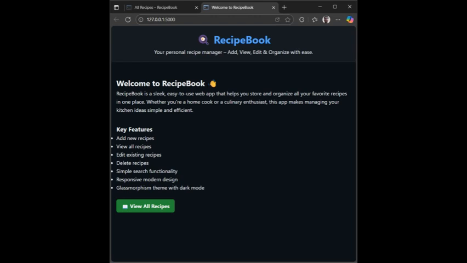So to conclude, RecipeBook demonstrates how a full-stack web app can be efficiently developed and containerized using Flask and Docker. In future enhancements, I plan to add user authentication, login and registration, allow recipe image uploads, add recipe categorization, use a cloud database like PostgreSQL, and finally deploy this Docker container to AWS or Azure. With these enhancements, RecipeBook can evolve into a complete cloud-based personal cooking assistant.